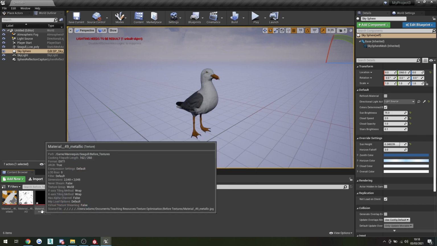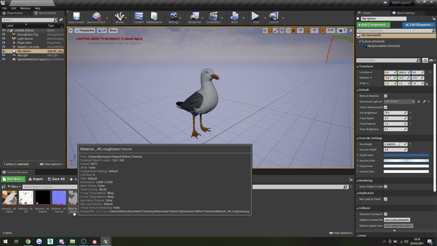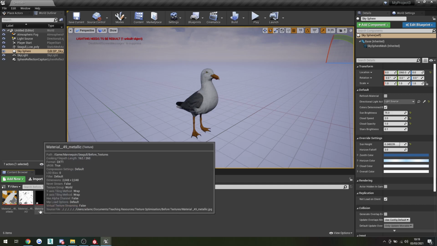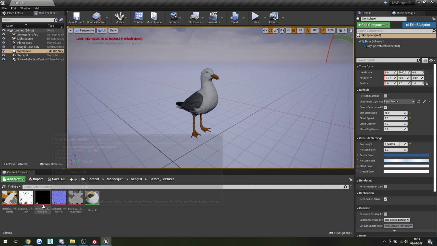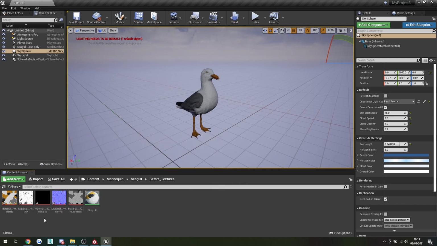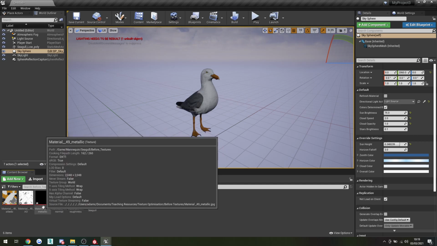But do you think that these black and white texture sheets need to stay as a 2048 texture? They don't, do they? Right? They can be reduced because they don't have as much information on. They're just black and white, particularly this metallic value, right? The seagull metallic is just black, okay? Like we don't even need that map really. That can be reduced right down, okay?